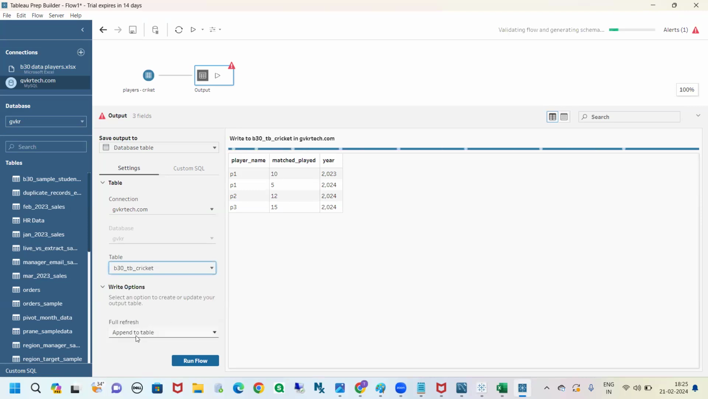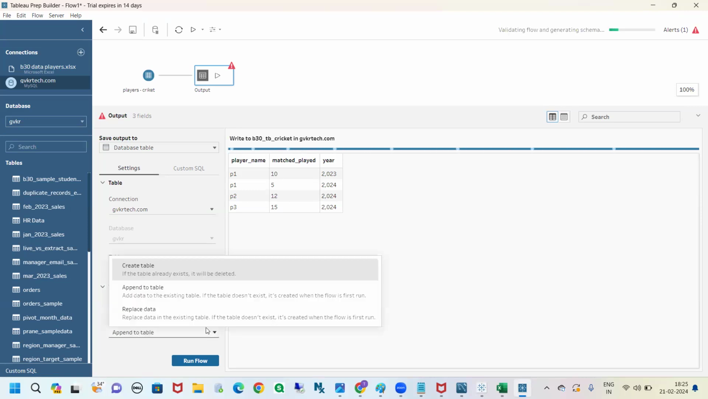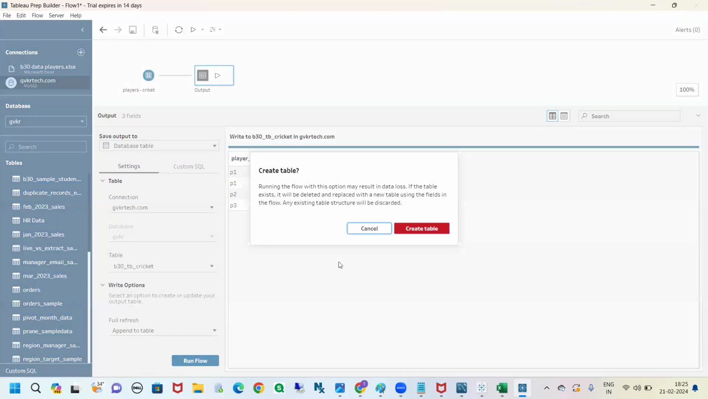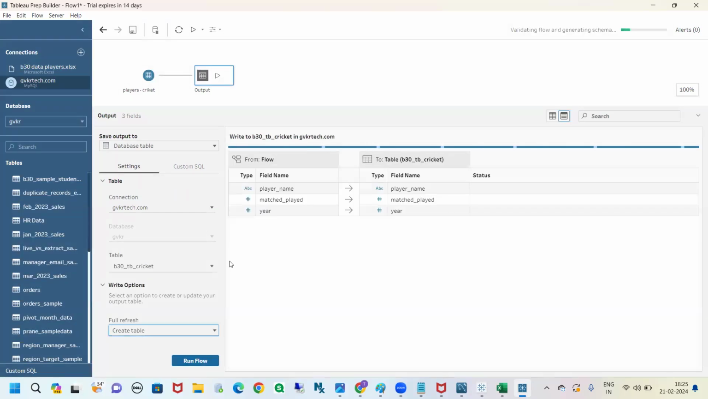Now, in the full refresh, what I can select is I can append to table or replace. You can simply create the table like that. Now you see, while creating the table itself, we can change the data type also here. So what I will do here is I'll change this data type name. Maybe it is not changing here. Okay, we have to go back and change again, but don't worry about that.